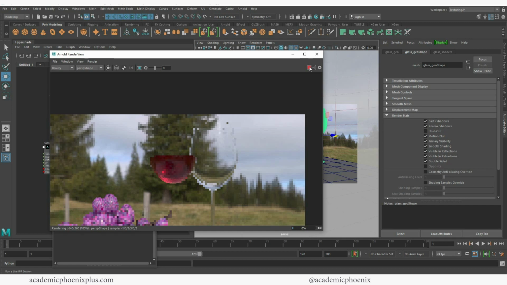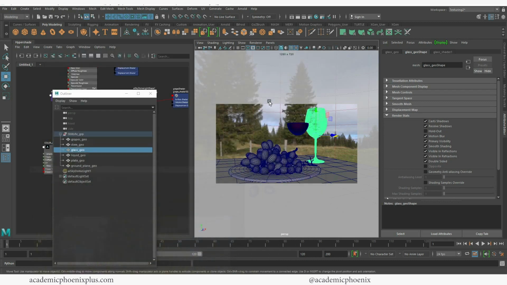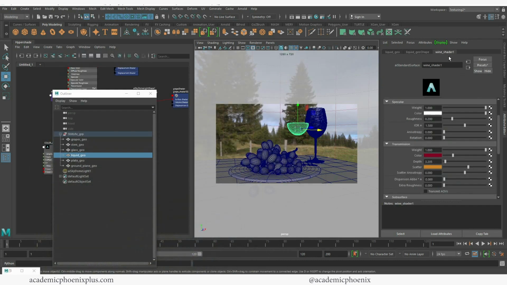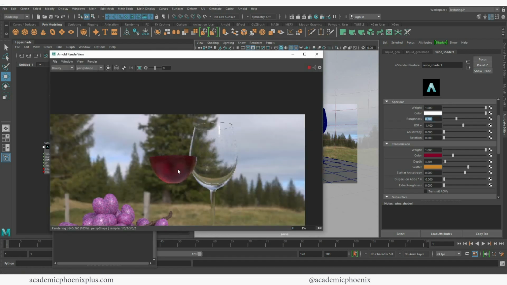If you don't want that, you can either change the IOR, which I can change to like a 1.4, but you can also increase the roughness, which will blur the reflections a little. Just a little bit. Let's try 0.3. So you can see now that the reflections aren't as strong.